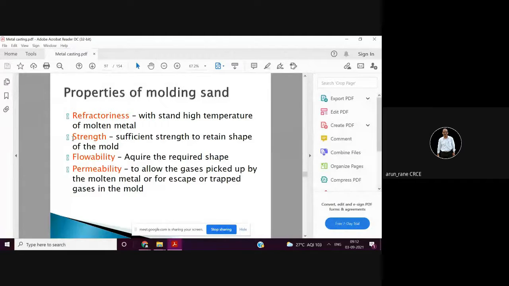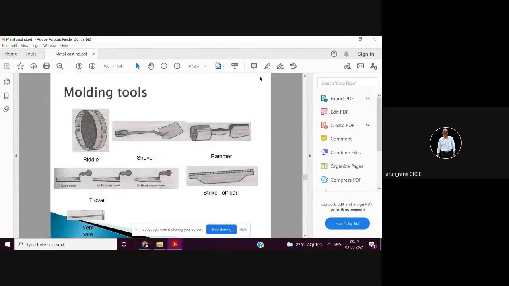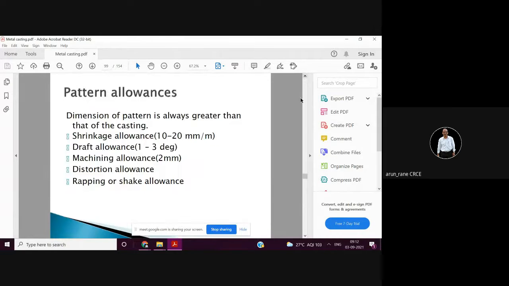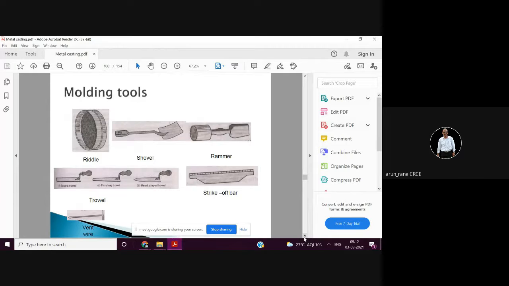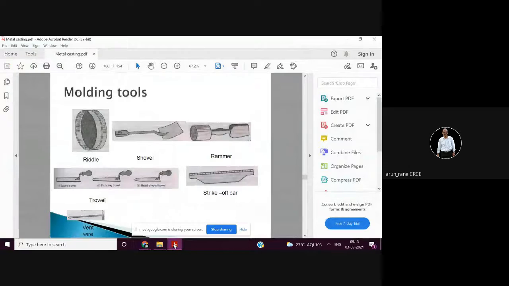So we discussed the properties of molding sand, then pattern allowance. Then let us know what are the molding tools. Molding tools means the tools which are required for making the mold. The screen is visible, isn't it?